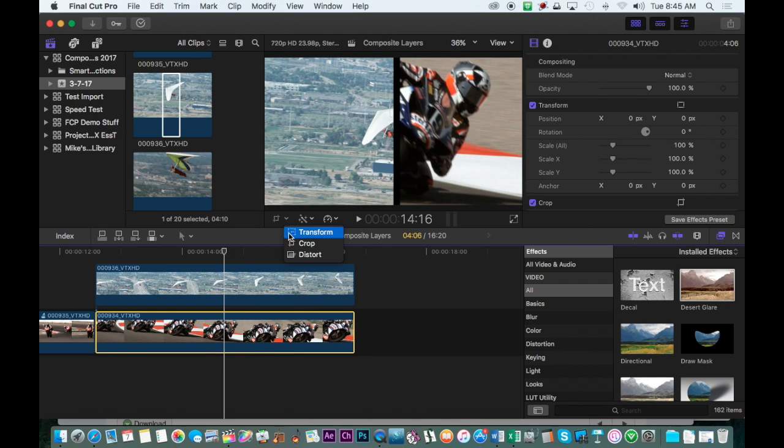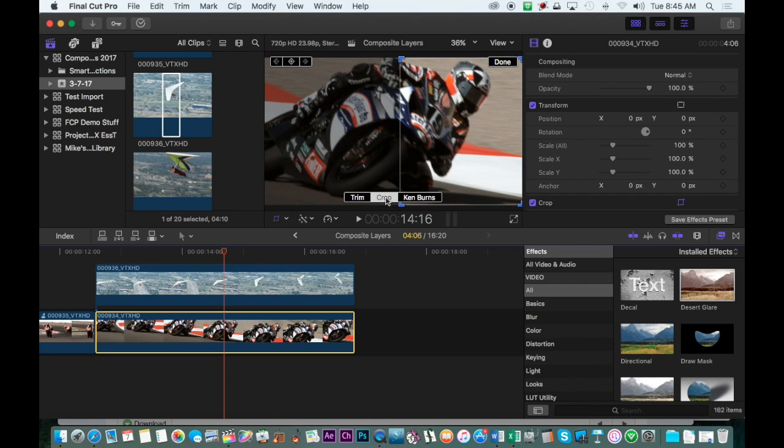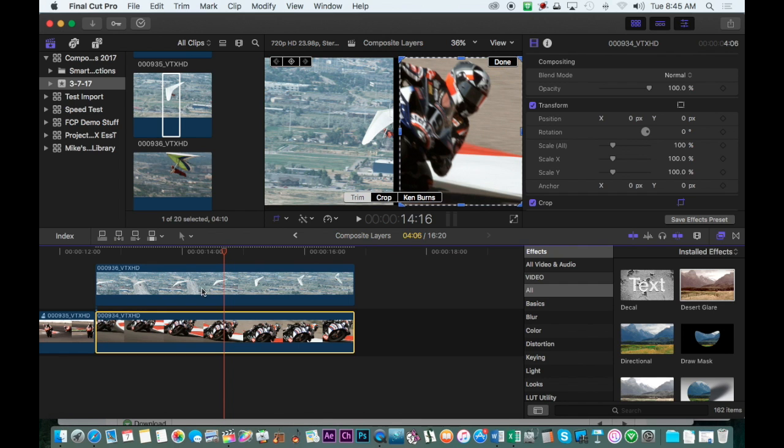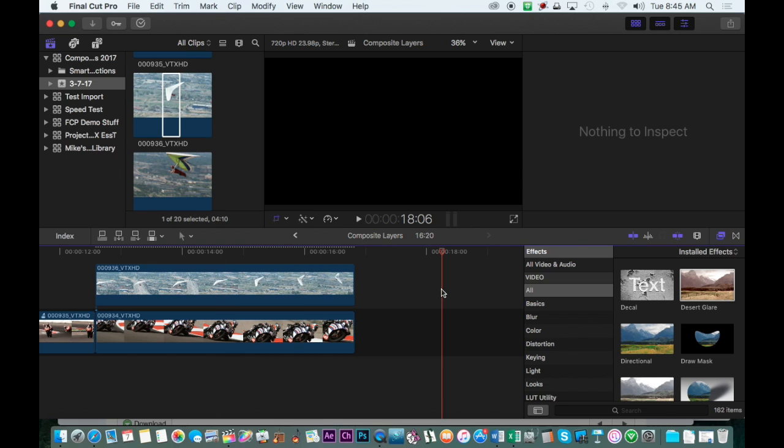Again, I use the crop and trim. There's also crop and change, and there's the Ken Burns effect that you'll learn is a slow and steady pan and zoom. And that's the split screen.